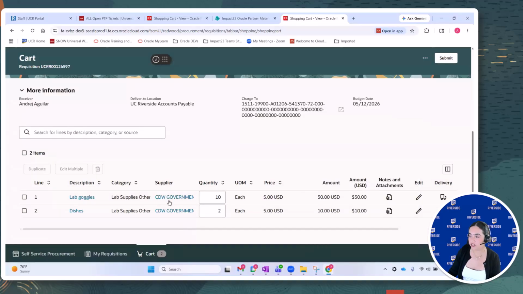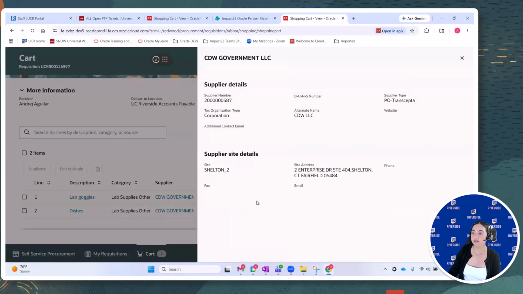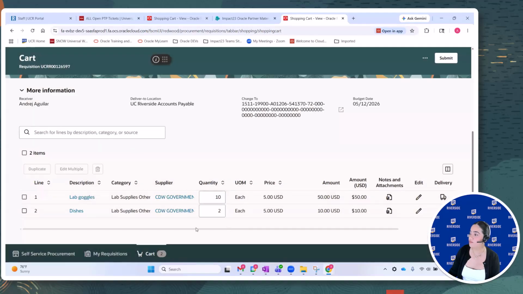The next change that is available in this quarterly release is that if you click the supplier name, that's hyperlinked as well, that will show you supplier details. It'll show you the supplier number, it'll show you the type of supplier this is, and their site details if you need to see what address they have for this purchasing site, and any additional information, it will be there as well. Just click the X to get out of that screen.